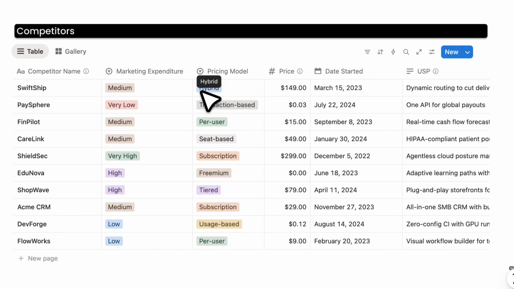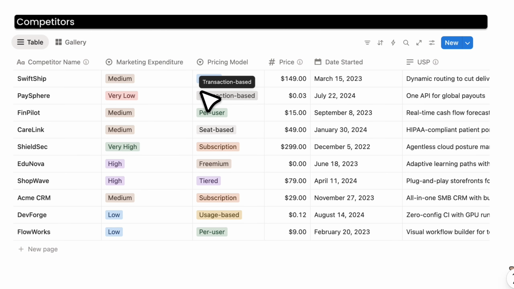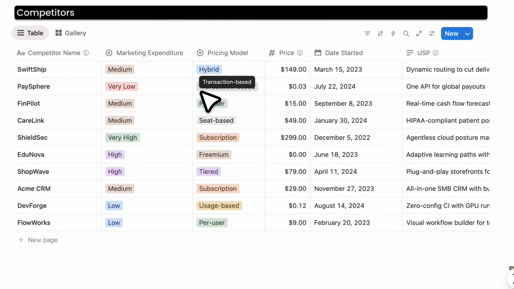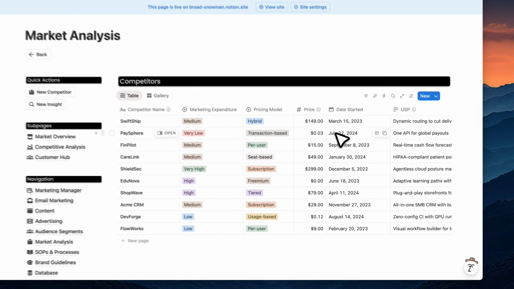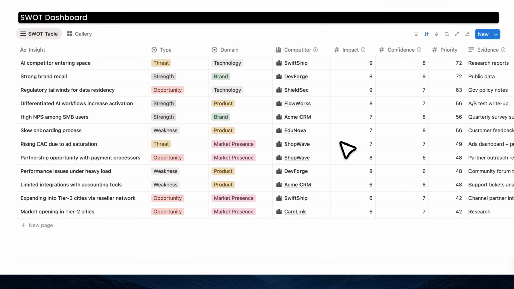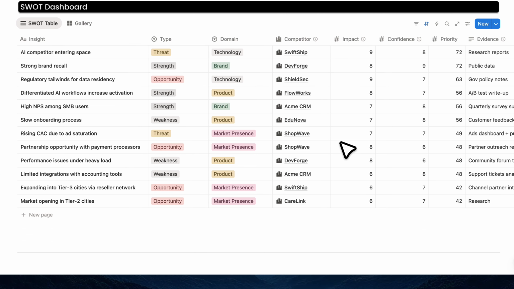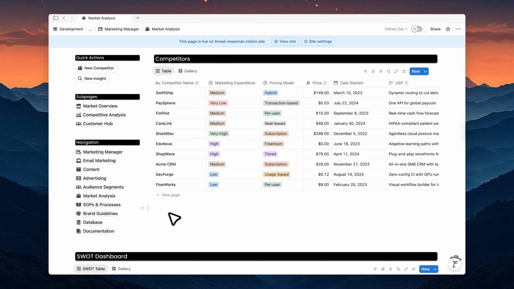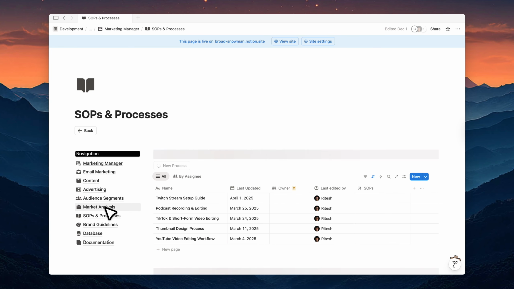You can see their products, pricing, strengths, weaknesses, and how they position themselves in the market. Below that, you have the SWOT analysis dashboard that documents your strengths, weaknesses, opportunities, and threats. This strategic framework helps you make informed marketing decisions and identify areas for growth. Next, we'll look into the SOPs and processes page.